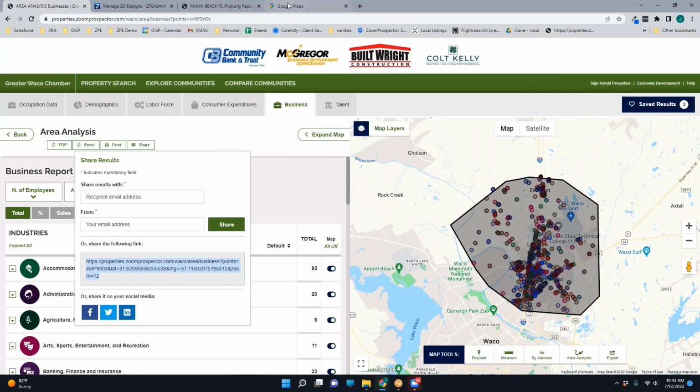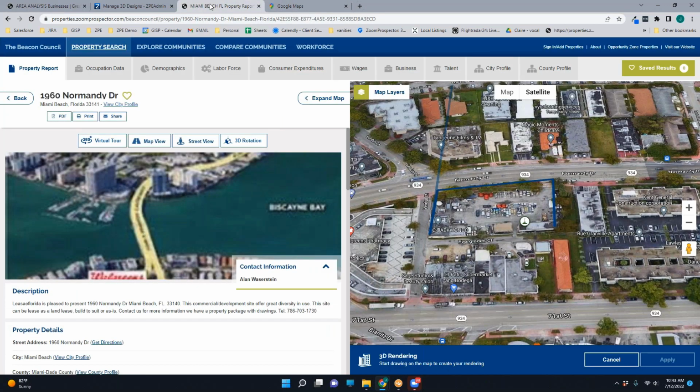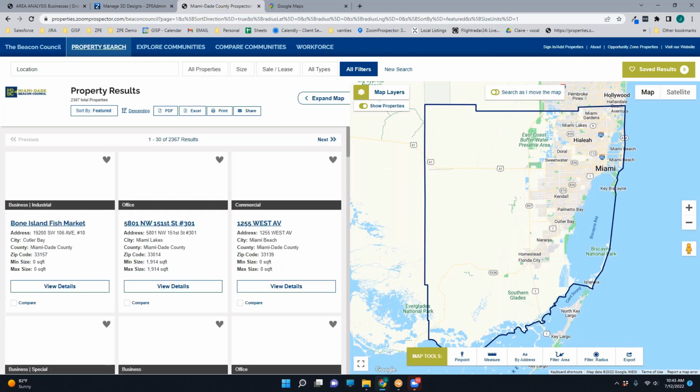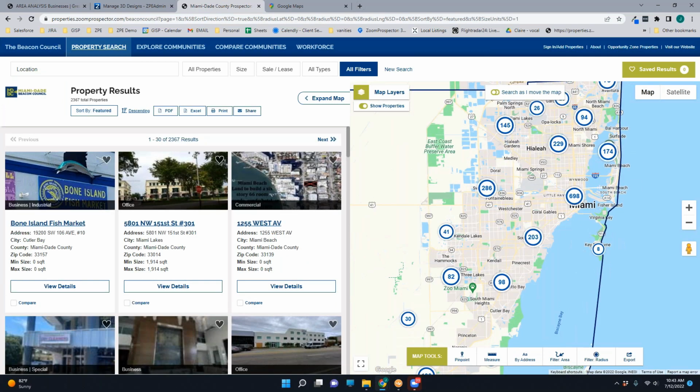Now, the final thing I want to mention today is map layers. We support all types of map layers. We can take KML files. We can take GIS shape files, geodatabases, and then we can even connect to an ArcGIS server service.